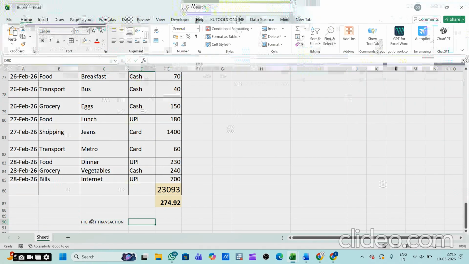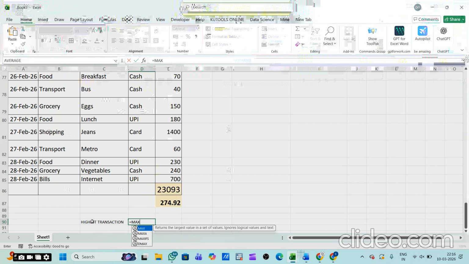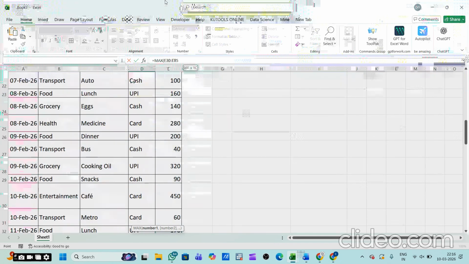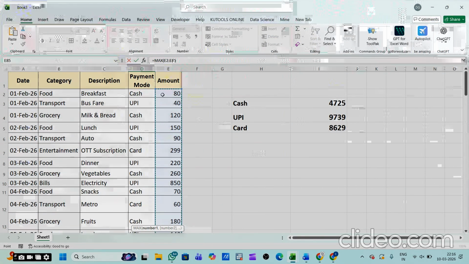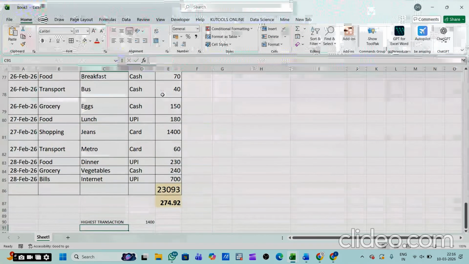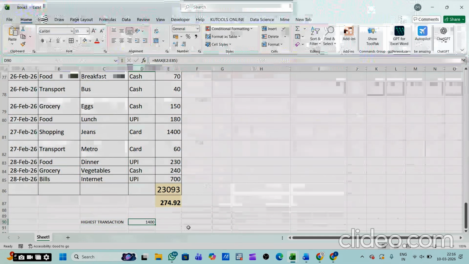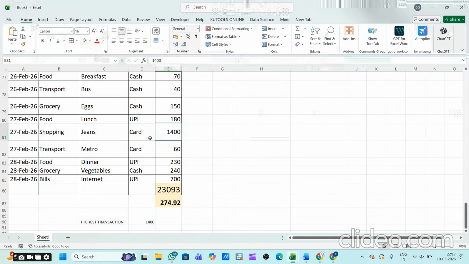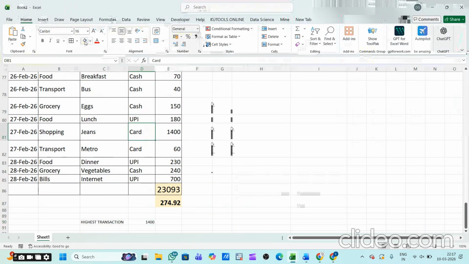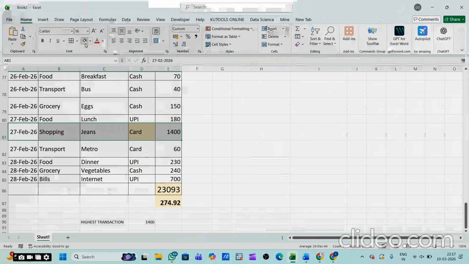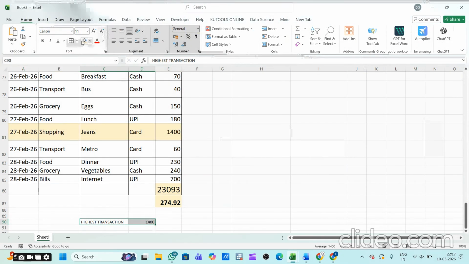So to find out the highest transaction, the function that you can use is called the max function. Within the max function, you have to provide the range of the values, that is the amount values, and then you have to press enter, and you will find out the highest transaction is 1400. The highest transaction is 1400, which is present here. The card was the payment method, and it was shopping. It was a case of shopping where jeans were being bought and it was done by card. So in this way you can find out the highest transaction, that is 1400.